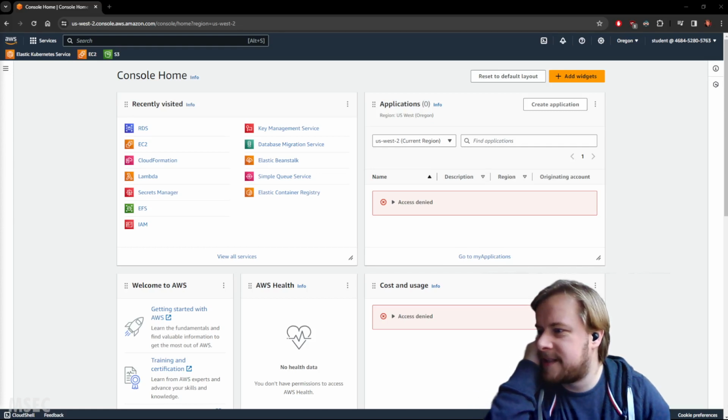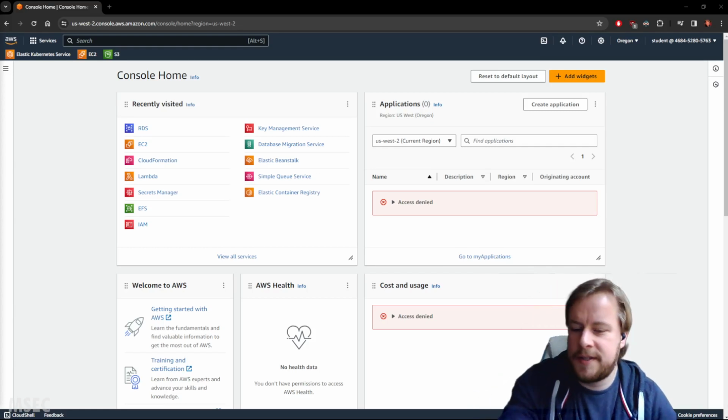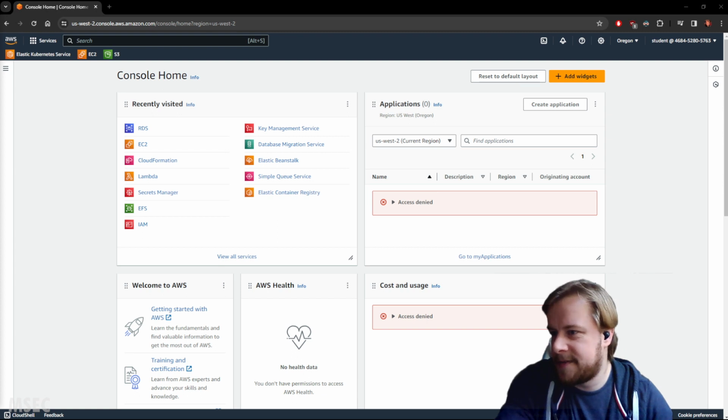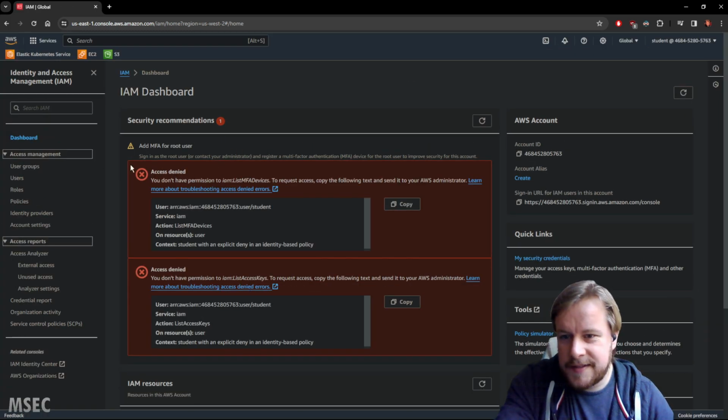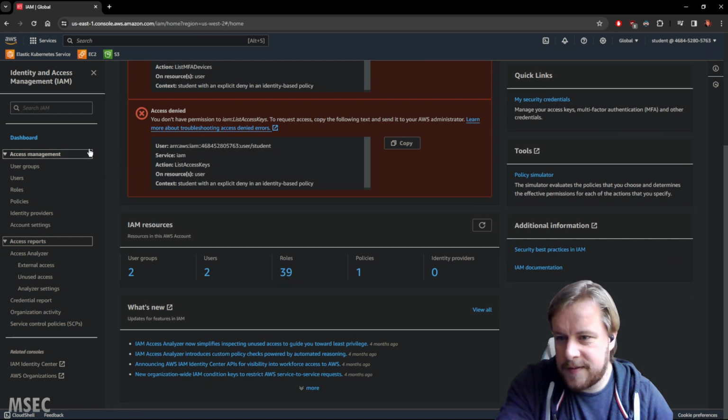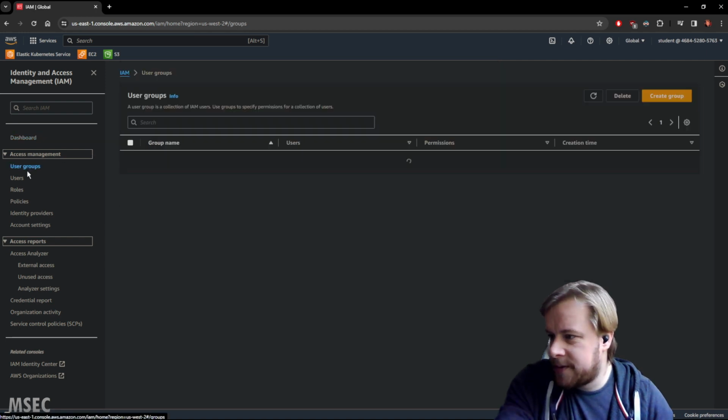AWS Identity Access Management will enable you to securely control access to AWS services and resources. Using IAM, you can create and manage AWS users and groups and use permissions to allow and deny them access to the resources. Go to IAM. We don't have access to loads of stuff, but that's fine. We want user groups.